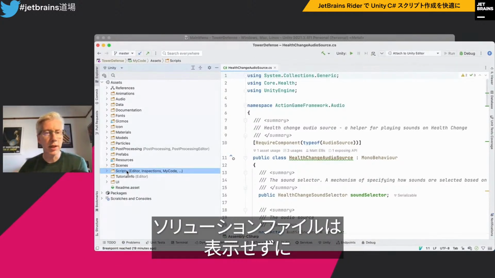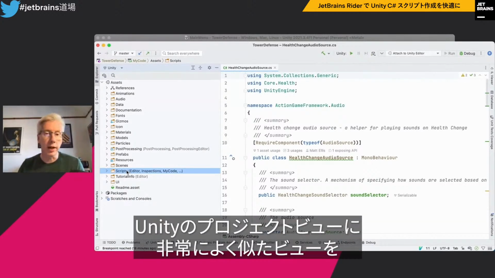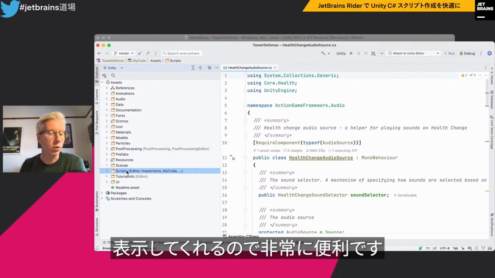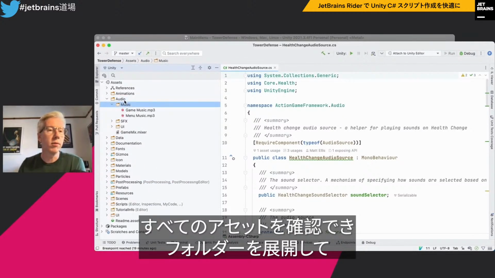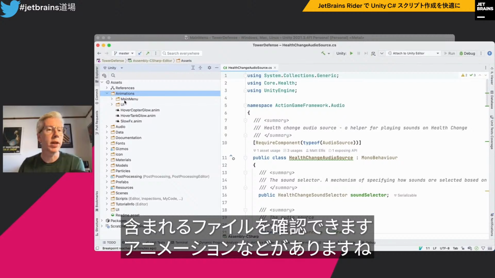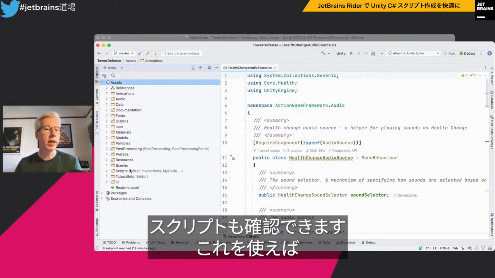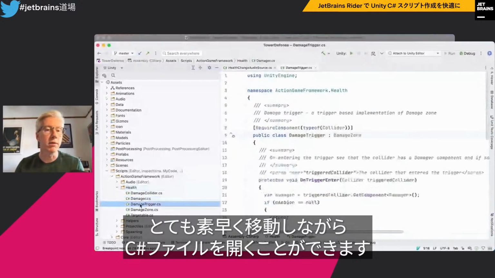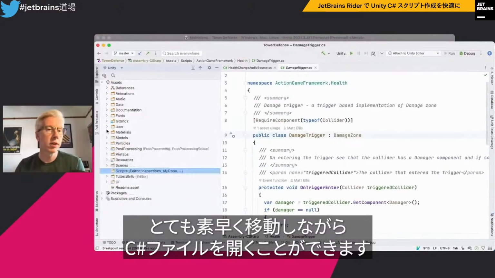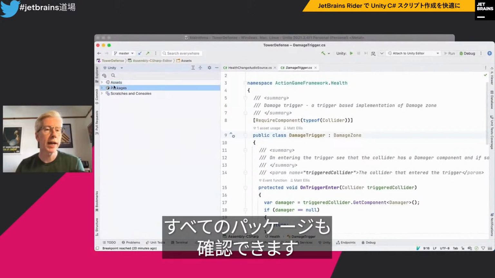And this is very nice because it's not showing you the solution files you've got there, but it's showing you a view very similar to the project view in Unity itself. So we can see all of our assets, and we can expand to any of these folders and see what files are available in there, animations and so on. And I can also see my scripts and use that then to just very quickly navigate around and open up my C# files. But we can also view all of our packages as well.